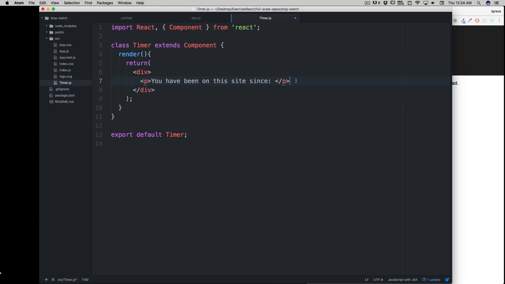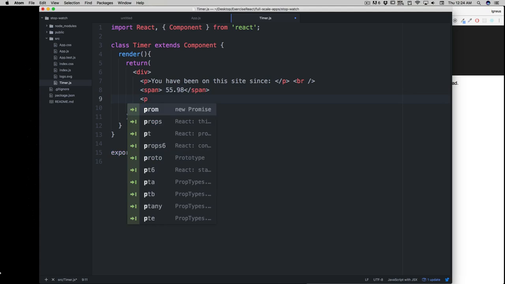And then in the next paragraph, I would like to have a BR tag as well. Make sure that you close the BR tag, otherwise it's going to yell at you. And I would now be giving it a span. Oops, it doesn't autocomplete just like it does in Atom. So I'll close the span as well. And now I will be writing some time in here. For example, let's just say 55.98 seconds. And I'll be writing the seconds in the next line, so I'll keep that in the paragraph.